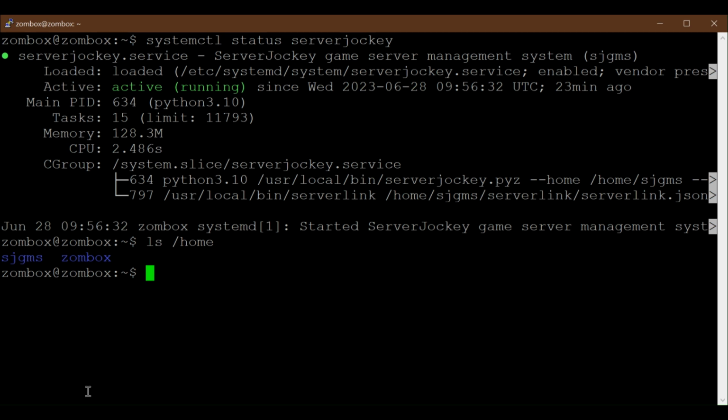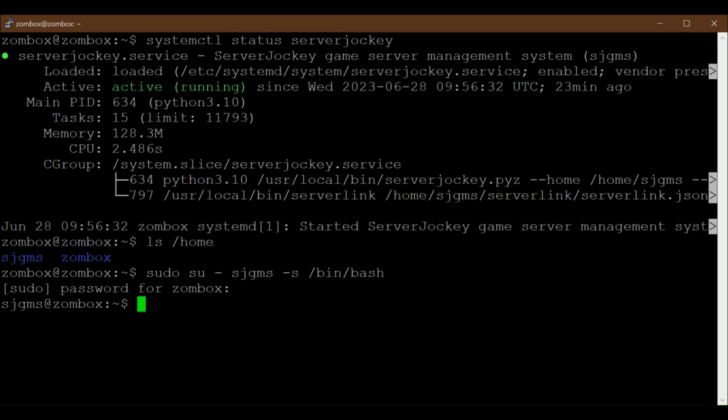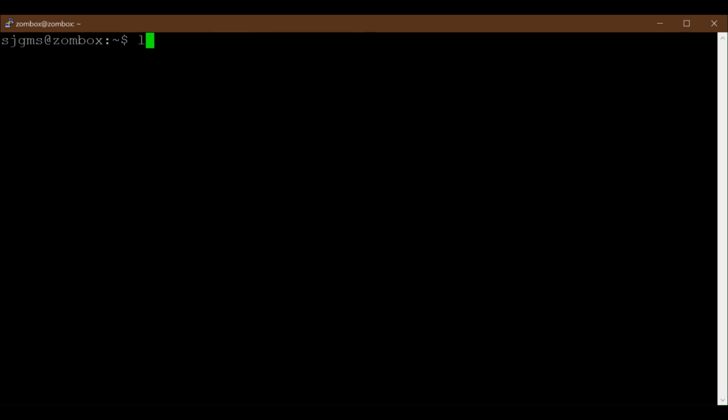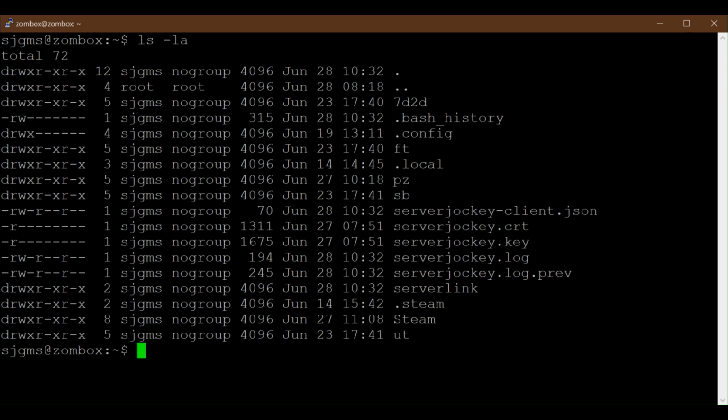To switch to this user, you'll need to sudo su sjgms. You'll have to use the -s option because there's no profile for this user, so you have to specify the shell. This is the home directory.